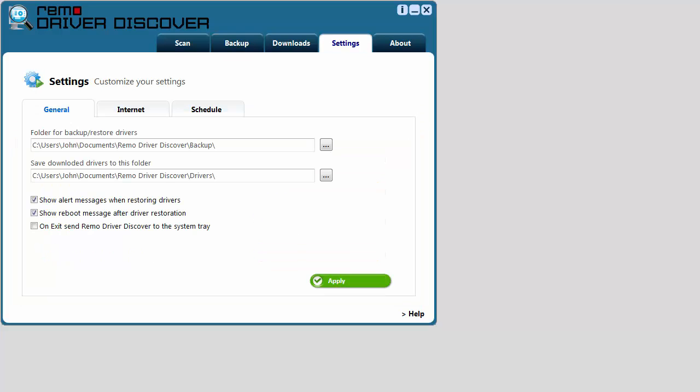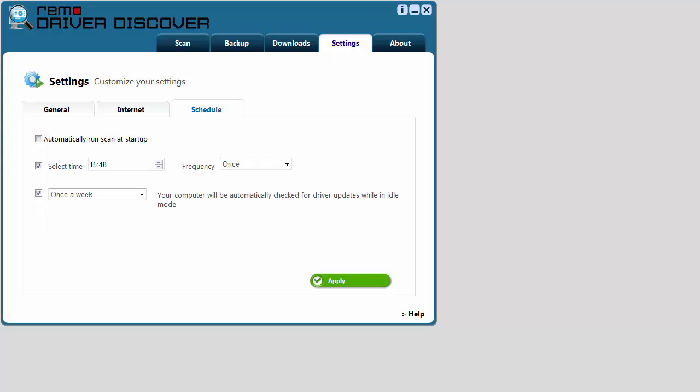Click on the Settings tab to change the default settings. You can also schedule the software to scan for outdated drivers. Your computer will be automatically scanned for driver updates.